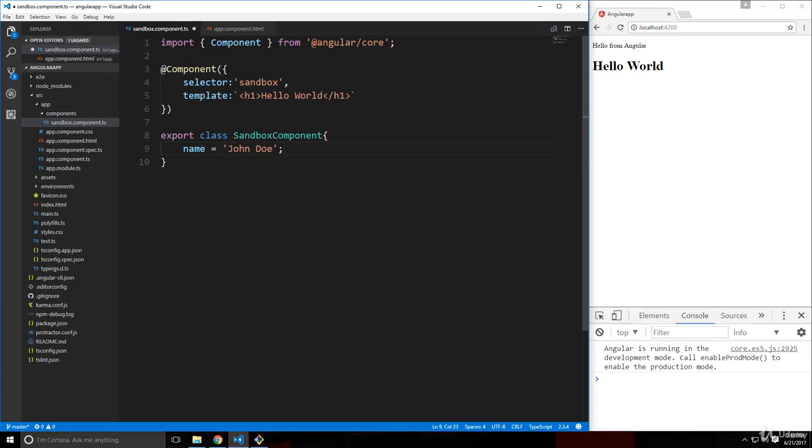Now we can bind this property, the data in this variable here, to our template. So we'll just replace the word world with the double curly brace, and then here we'll say name. And if we save that, now we're going to get hello John Doe. So we can take data and dynamically bind it to our template.